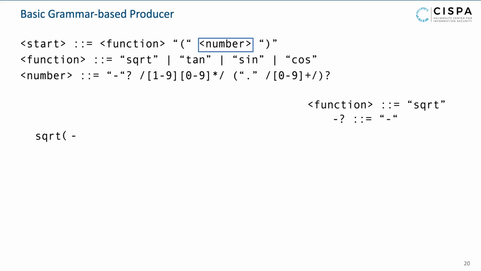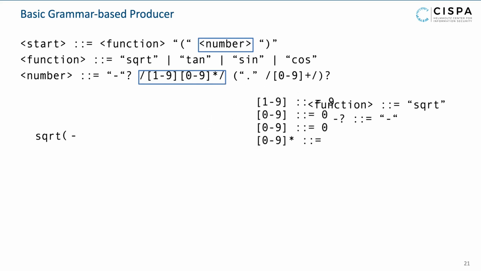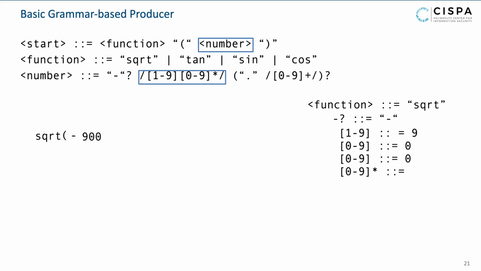Next, we generate from the regular expression. This actually needs several decisions. If we want to generate the number 900, this is 4 decisions in total. First, we generate a 9 for the first character range. Then we generate a 0 for the next character range. Then another 0 for the same character range. And then we decide not to go on despite the fact that there is a star. Please note that I'm also recording a decision that does not lead to anything in the generated string.